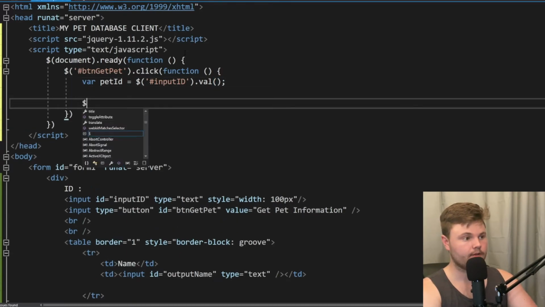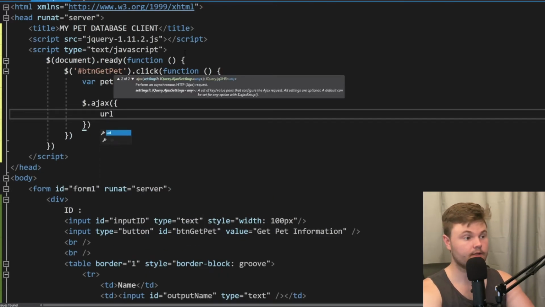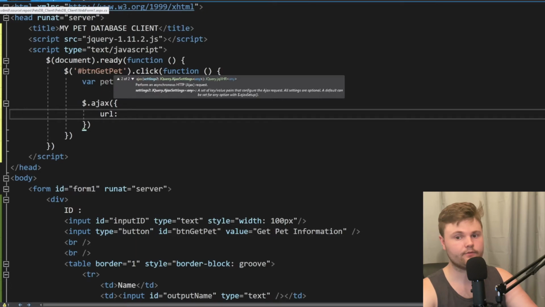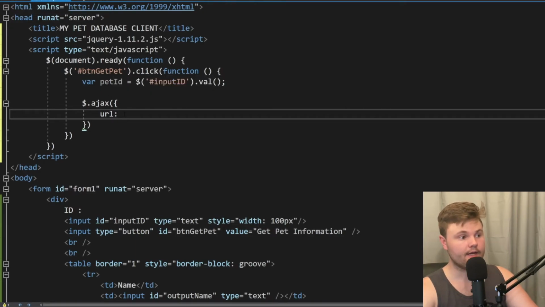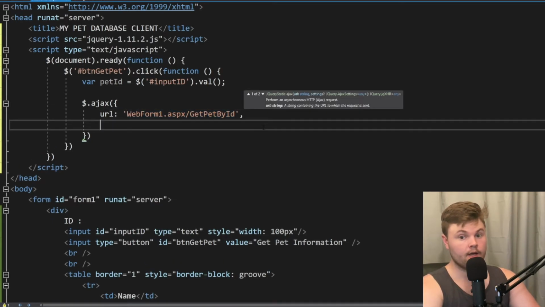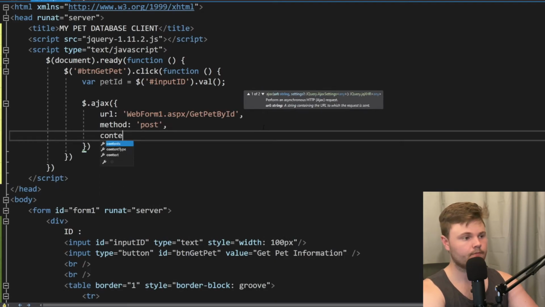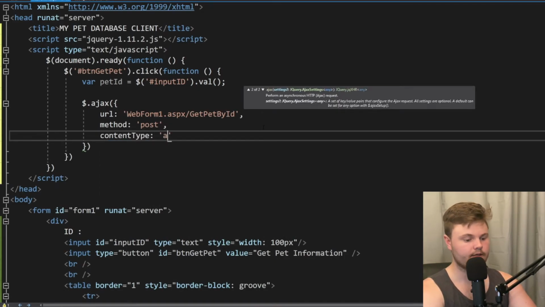And now we want to write a little bit of AJAX. So we'll say AJAX, and we specify the URL. So the URL we get, we name it, so it's the web form 1, and then .aspx, and then a /, and then the function that you want it to call. So in this case, we want it to call get pet by ID. So we do web form 1 .aspx / get pet by ID. Next, we want to specify the method as post, because we're posting the information to the table. The content type is application / JSON.